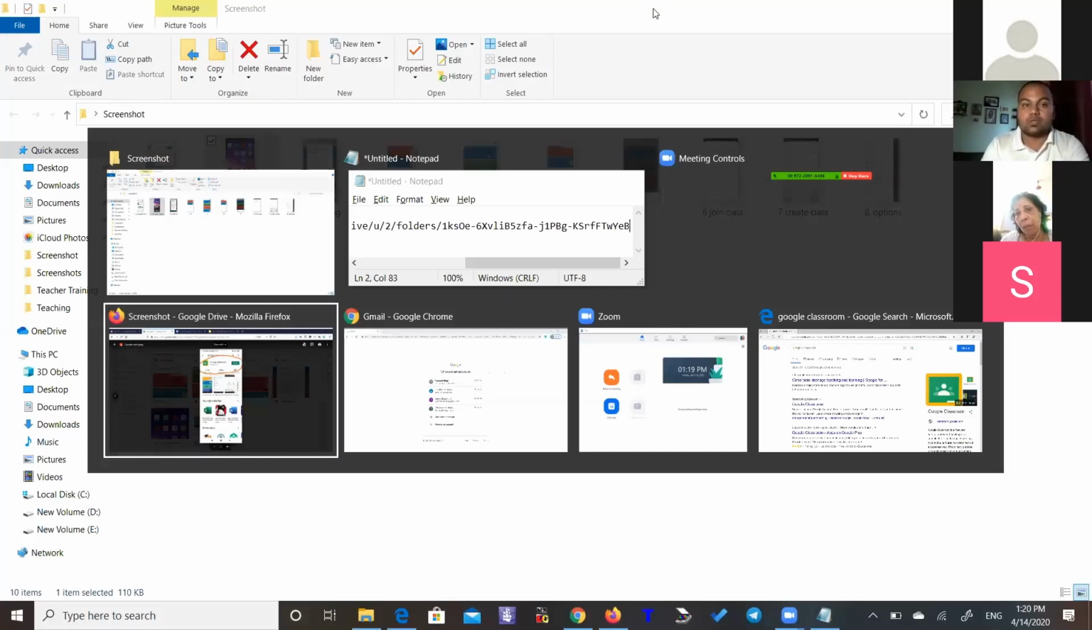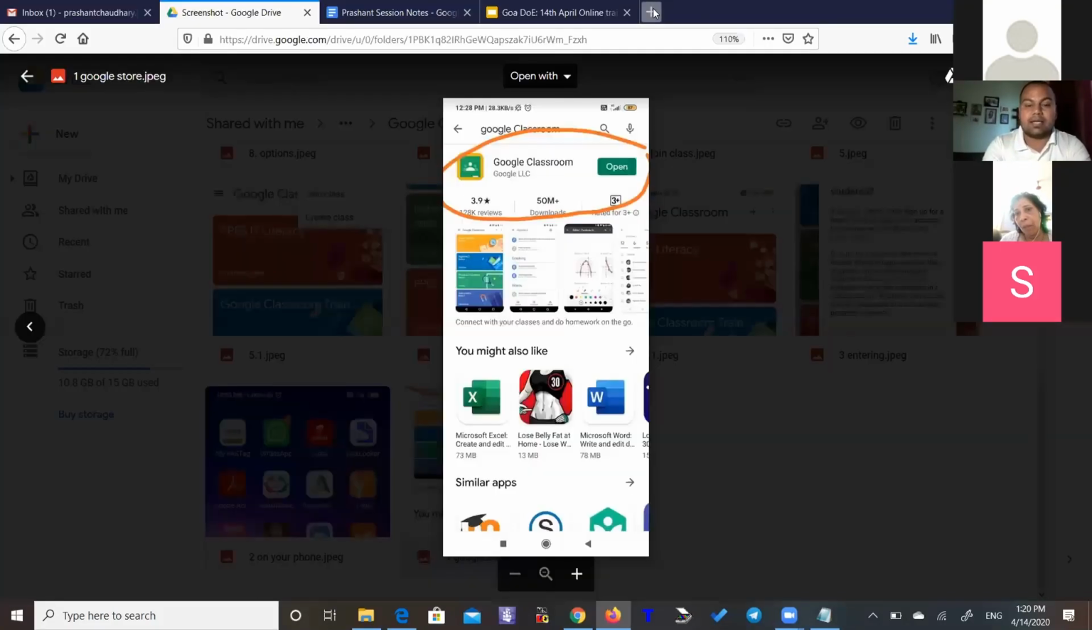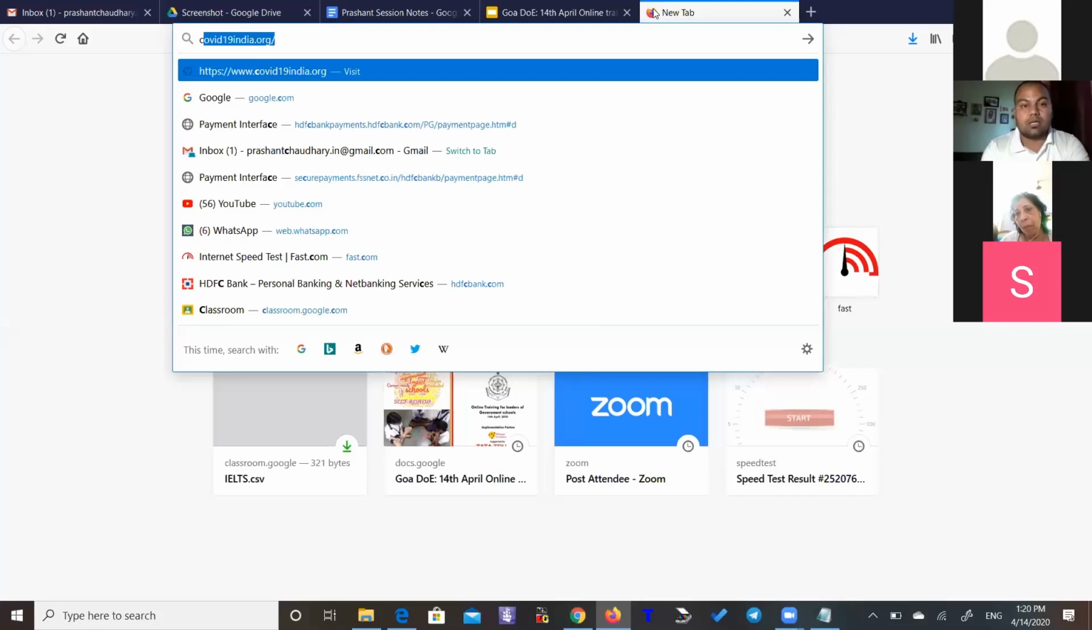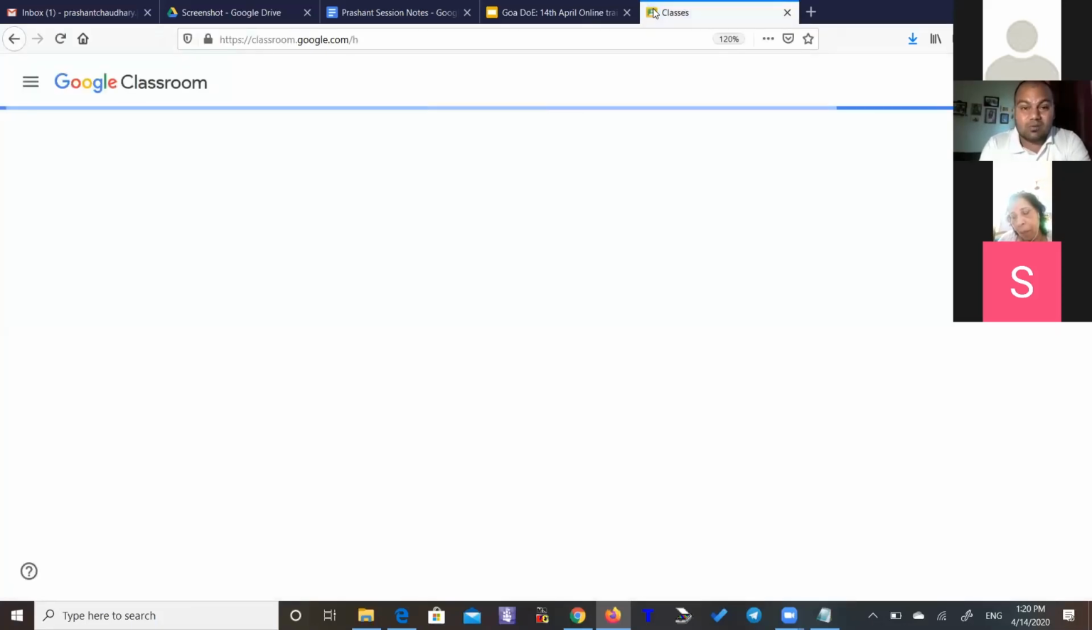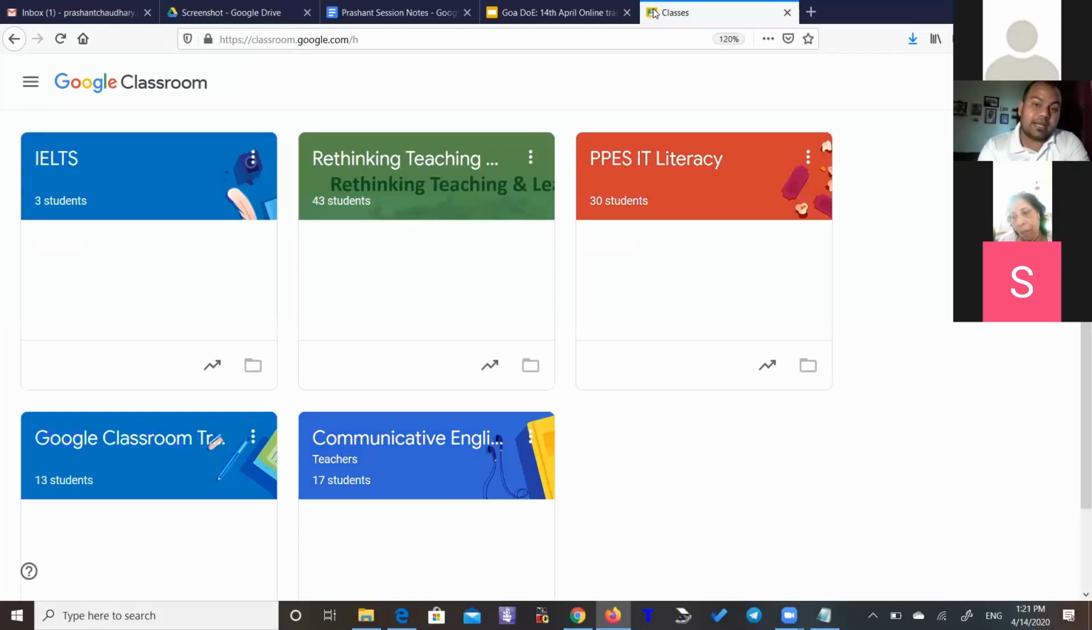So what I need to do, there are two ways. One thing, I can directly type classroom.google, and then it will take me directly to my classroom with the email ID which I am already logged in. So you can see there are 4 or 5 classrooms here I have created as a teacher. One is IELTS, the second one is the workshop, and the third, fourth, and fifth ones are the training.